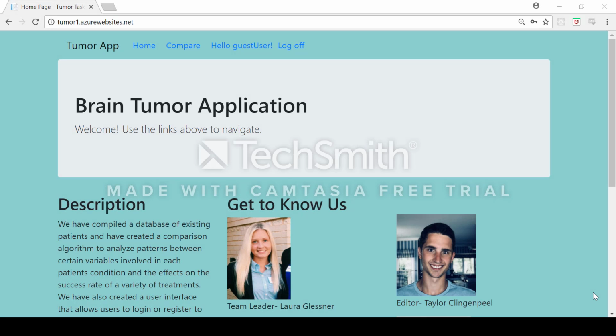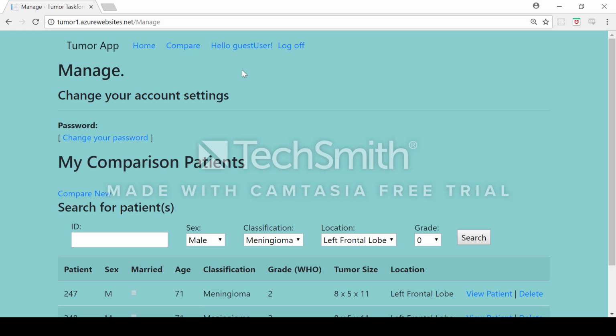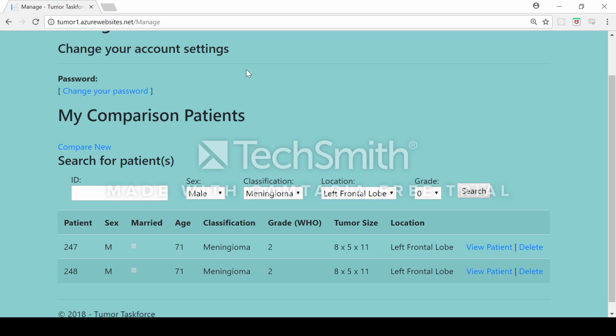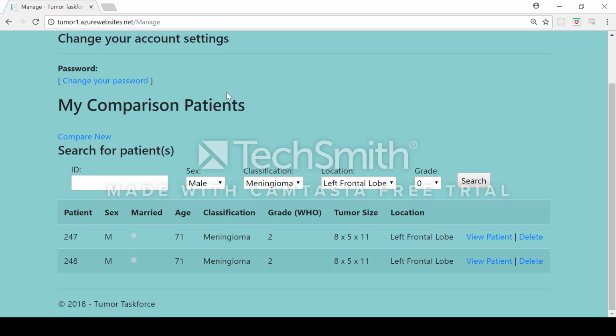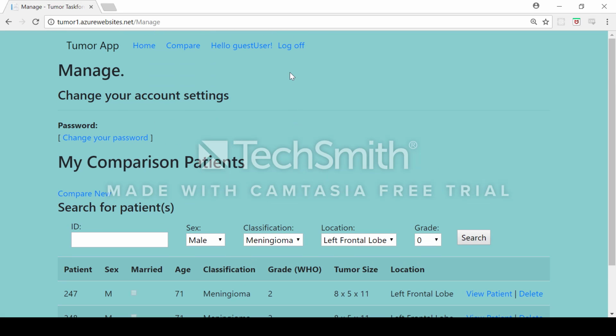As a guest user, you can access your account anywhere from the website by clicking on the Hello User button at the top of the screen. From here, you can see all the compare patients that you've made and change your password. Scroll through the most recent comparisons or use the search functions to filter your searches. Users can also view a patient's data entry, selecting View Patient, or delete a patient's entire file by selecting Delete. To log off, go to the top of the screen and click the Log Off button.